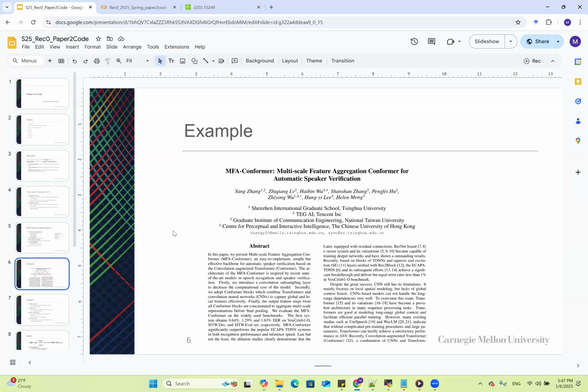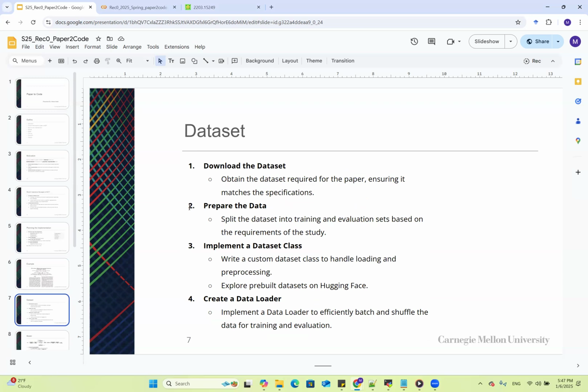So the first step, when you have a paper, you check the dataset. You download the dataset. You obtain the dataset required for the paper, ensuring it matches the specifications such as the sampling rate. So you prepare the data, you split the dataset into training and evaluation sets based on the requirements of the study. You implement the dataset class, you write a custom dataset class to handle loading and pre-processing. By the way, you can also explore pre-built datasets on Hugging Face. And then you create a data loader to efficiently batch and shuffle the data for training and evaluation.